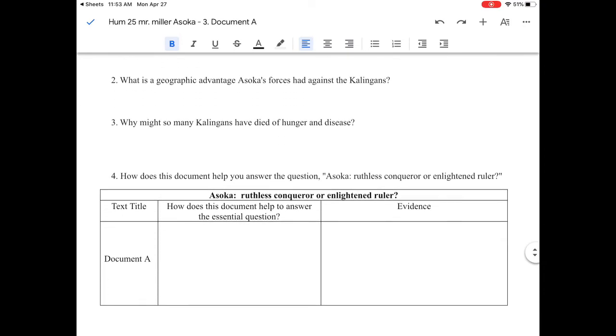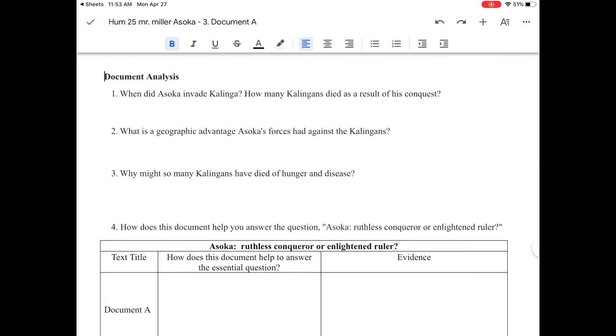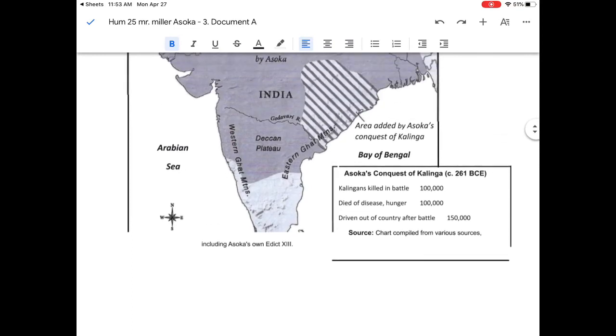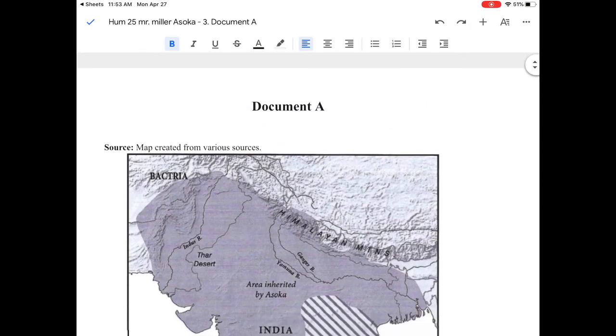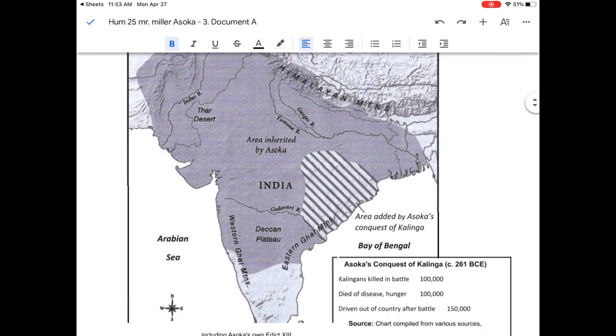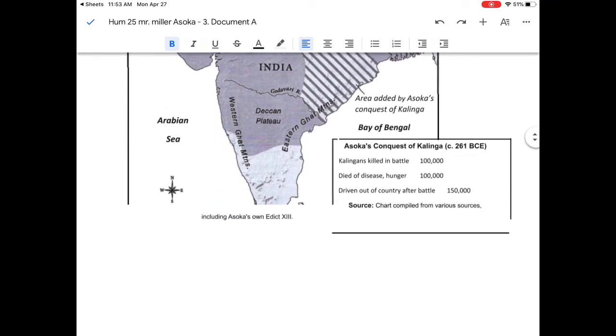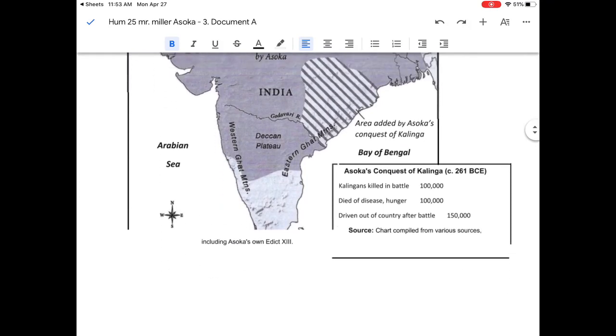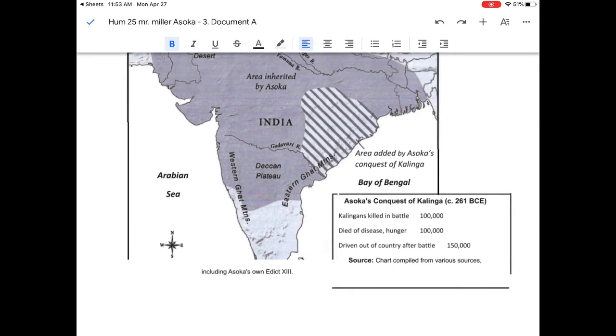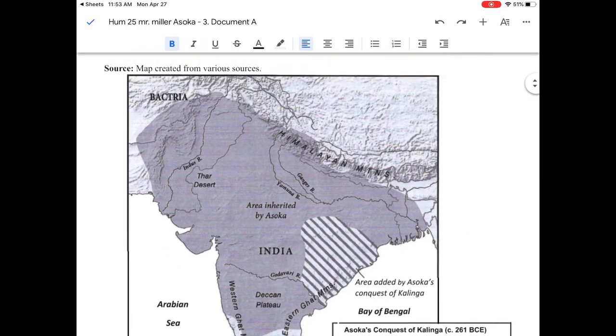I'd say that this document so far is kind of making the case that he's a ruthless conqueror, right? This document doesn't give us any information for why he might have gone on this, what seems like a conquest, right? Why is he expanding his kingdom? Did these people attack him first? Other things? I don't know. We'll have to wait and see what other documents have.